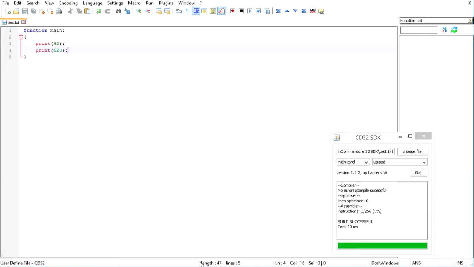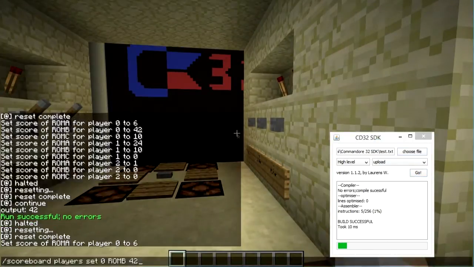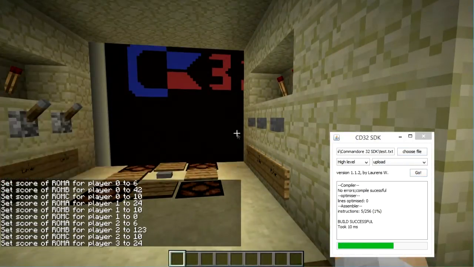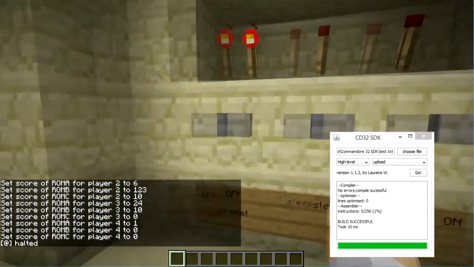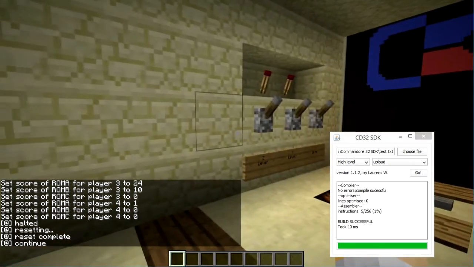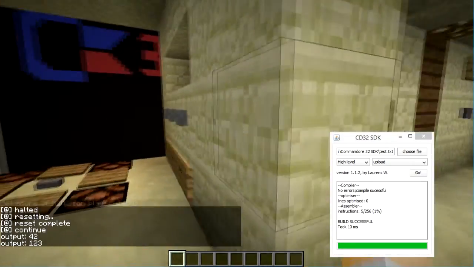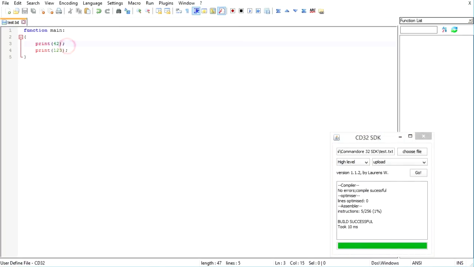Now if we add... guess what it's going to do now? It's going to print out 42, and then it's going to print out 123, of course. So let's try that. There we go. Now it's very important to remember to end all lines with a semicolon. And if a function were to take in more arguments or more values or numbers, you separate them by commas.